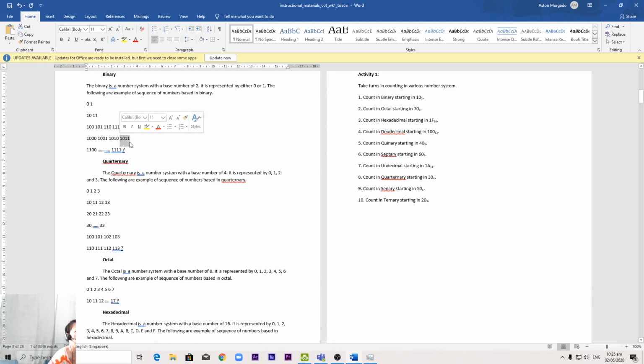So after 1011, what's next? Again, you add 1. So the next number would become 1100. Of course, after 1100, we have 1101, 1110, 1111. And then after 1111, what could be next? Can you guess? You have to increase it by 1. Take note, there's only 0 and 1 as valid numbers. So what's next would be?